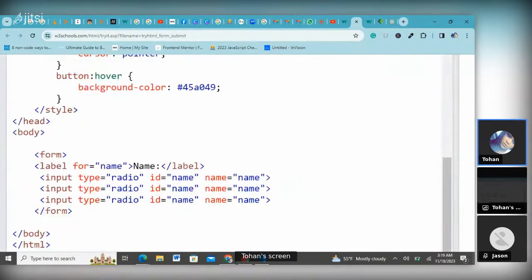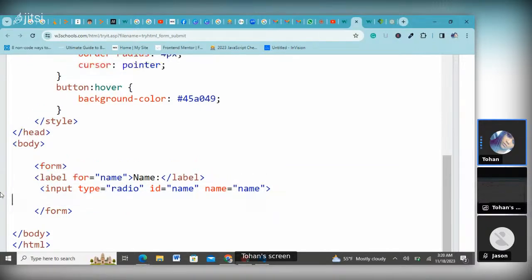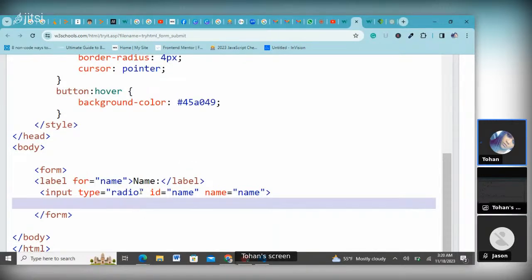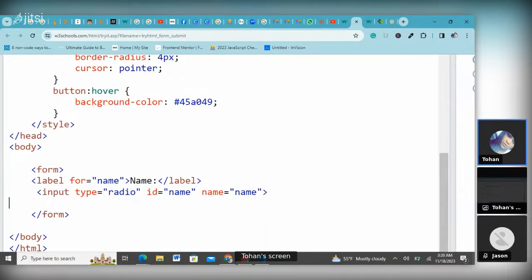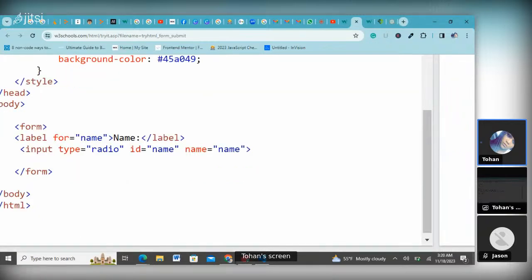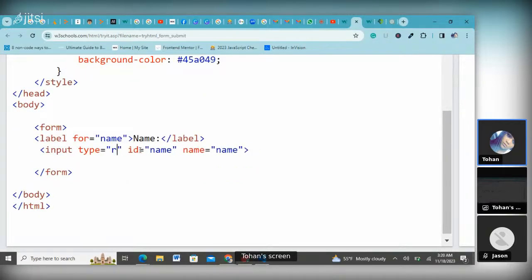And so, let's delete this. So we have the input type here, which should be text for our name. It should be text. So we have an ID of name, and we have a name of name. There's also another element property called value.